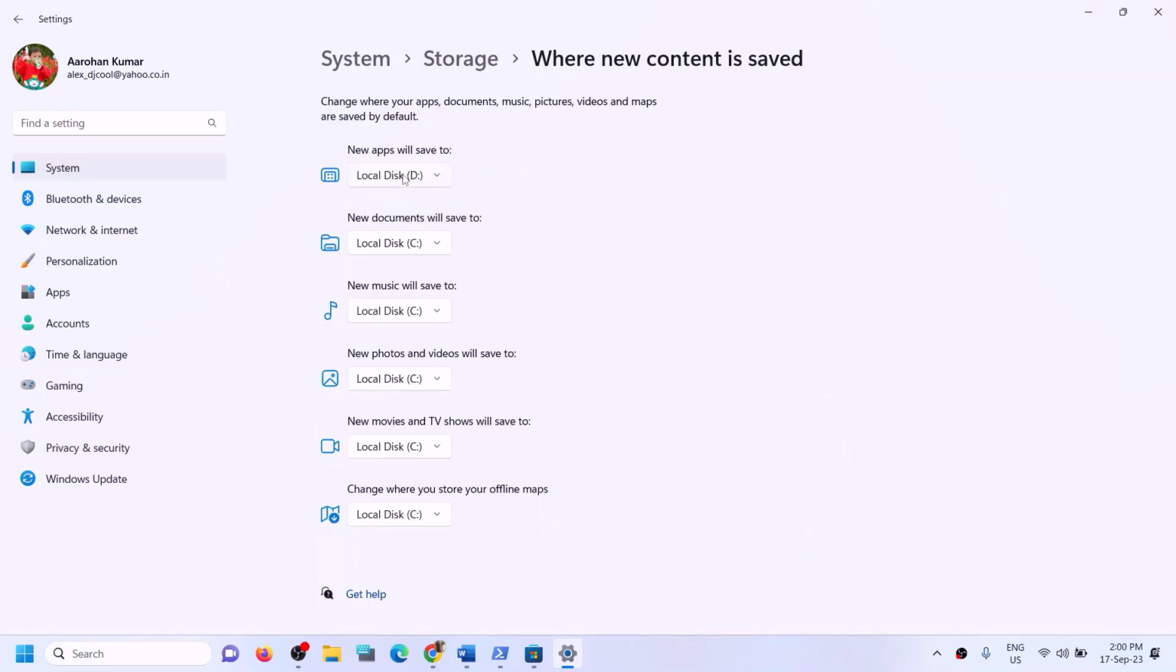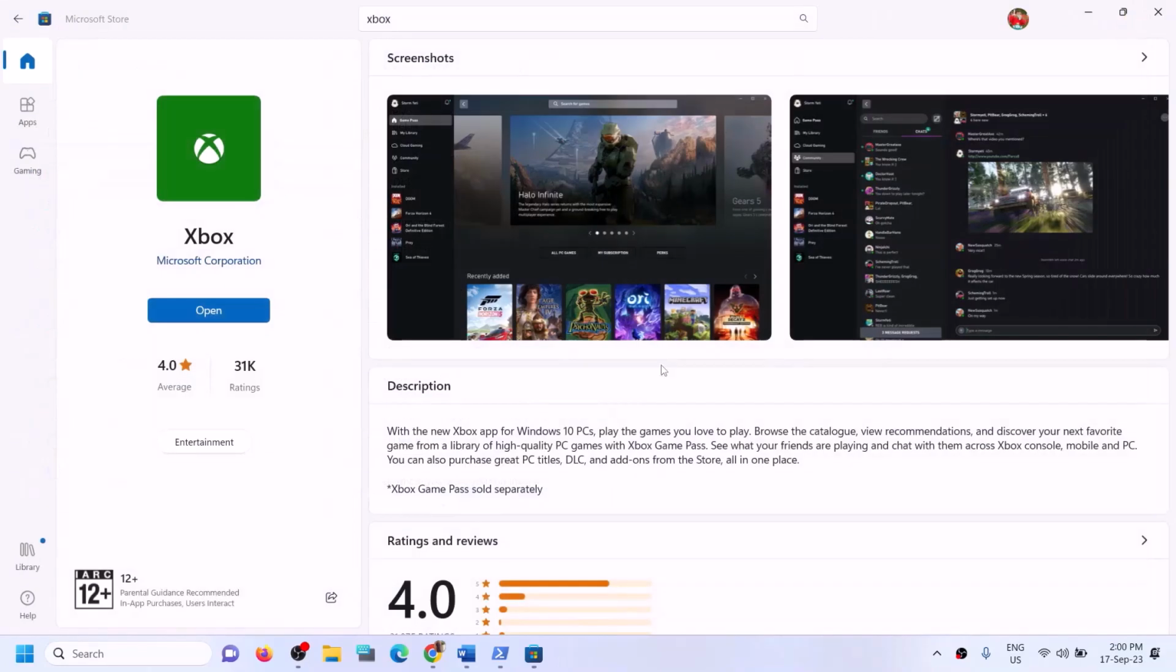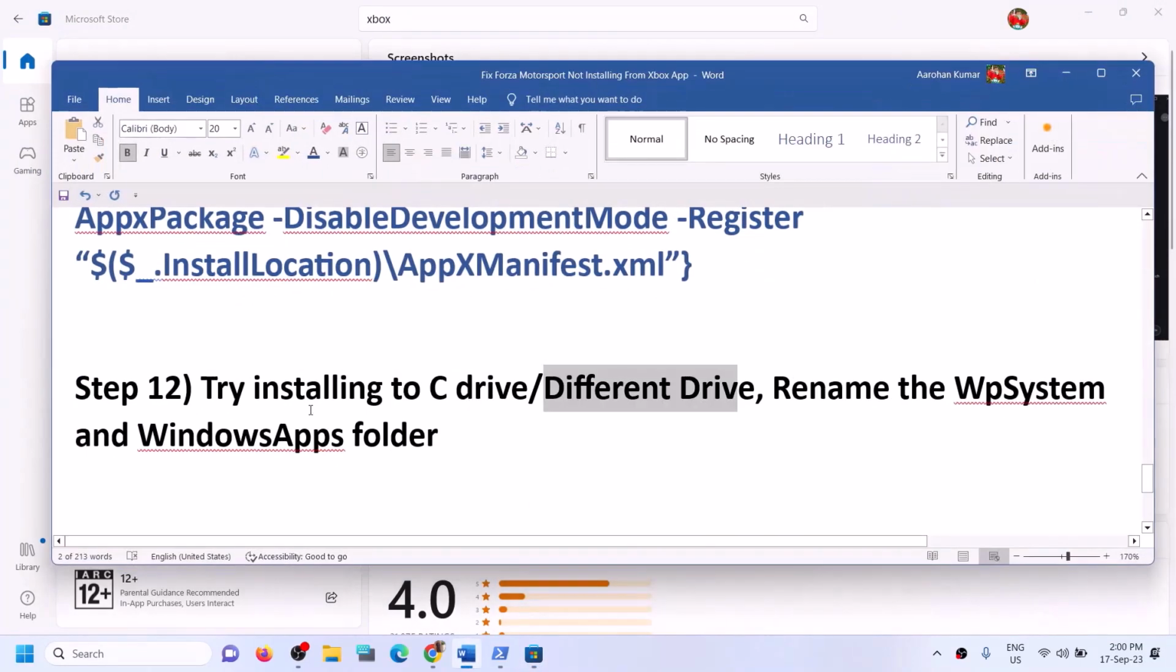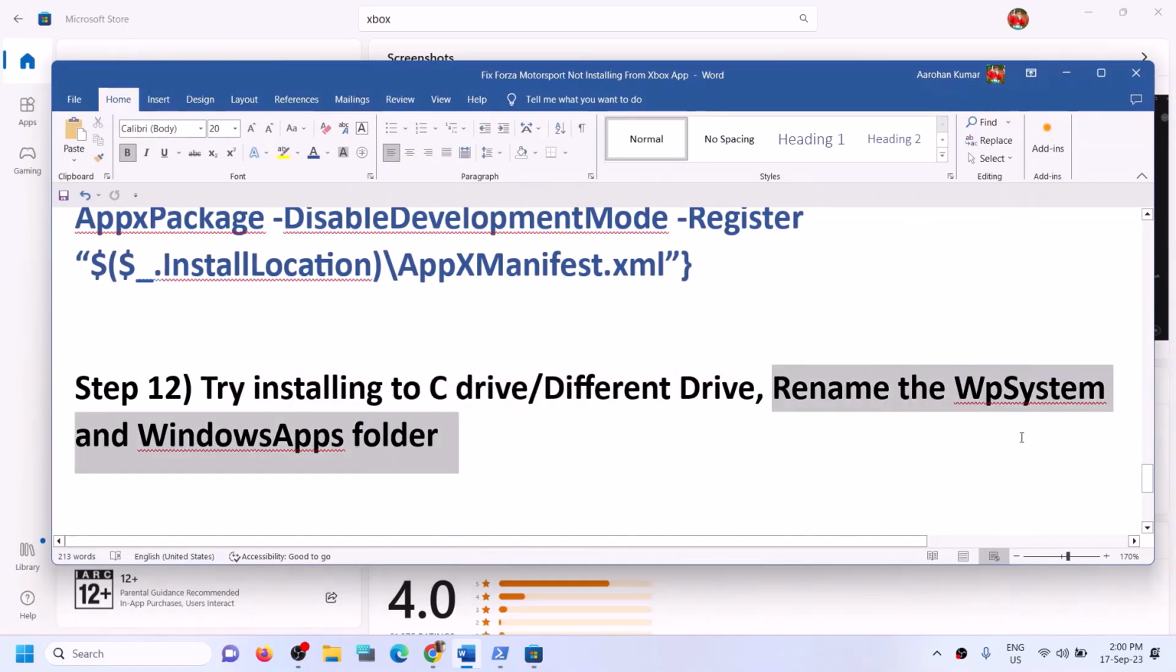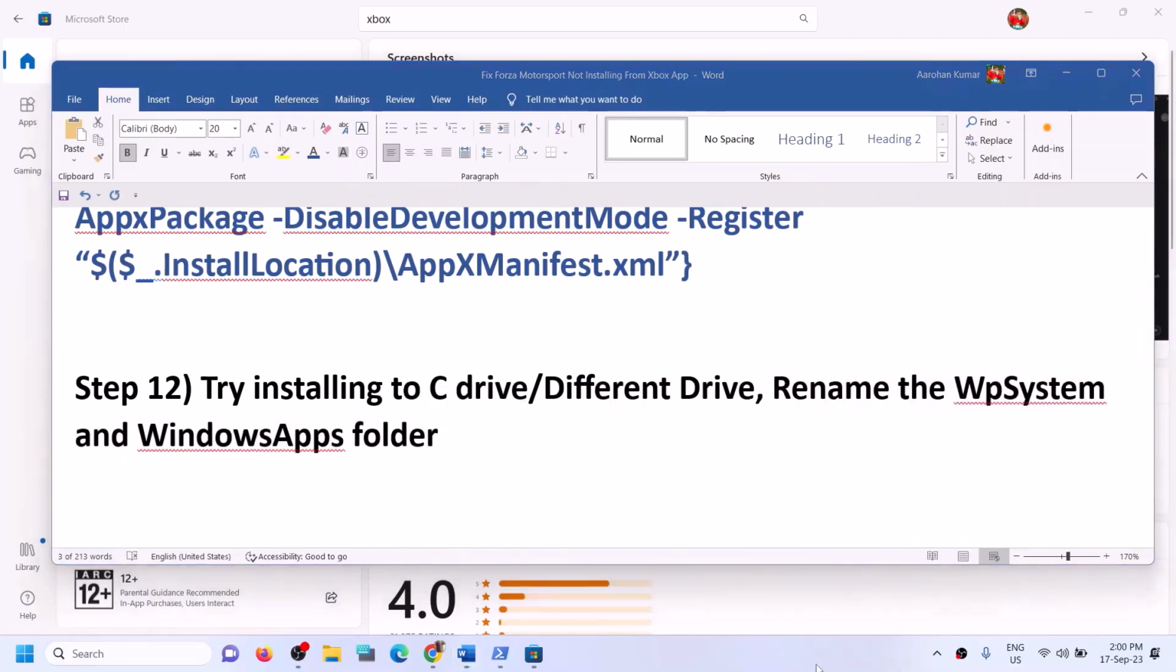For new apps will save to, not for other, only for new apps will save to. You can select C drive first, and if that does not work, you can try D drive. So try to install the game to C drive or different drive and then check. The next step is to rename WP system and Windows apps folder.